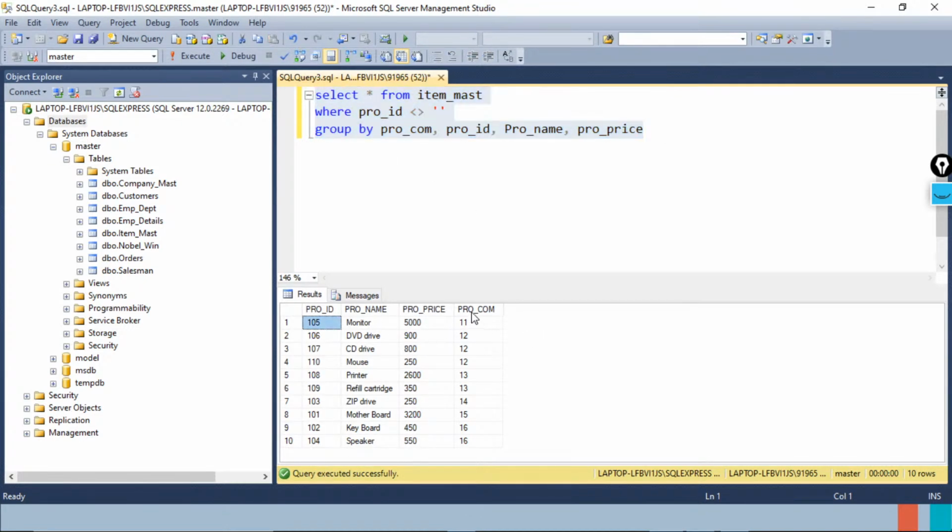If you see here, the data is sorted properly. The company 11 and all its values are there. Then all the values of the 12th company are present here. Then all the values of the 13th company are present here. Then we have the 14th company, 15th company, and lastly the 16th company together. So this is what a group by function does.